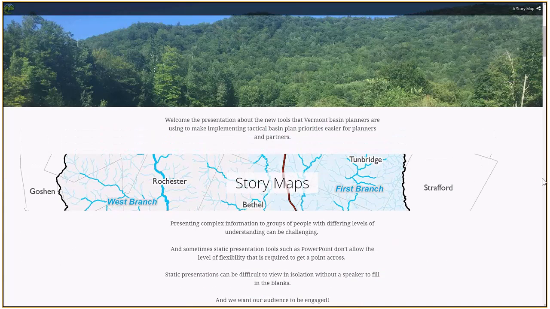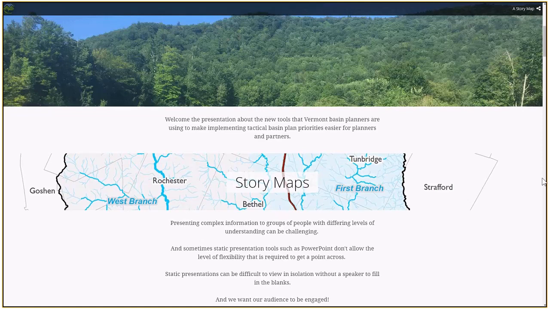Presenting complex information to groups of people with differing levels of understanding can be challenging. And sometimes static presentation tools such as PowerPoint don't allow the level of flexibility that's required to get a point across. Static presentations can be difficult to view in isolation without a speaker to fill in the blanks. And we want our audience to be engaged.